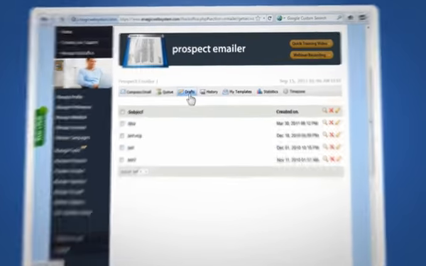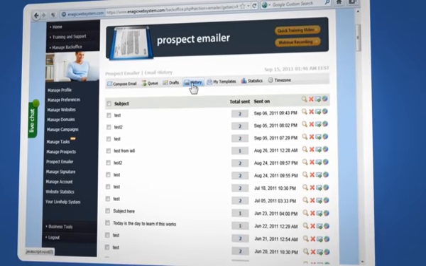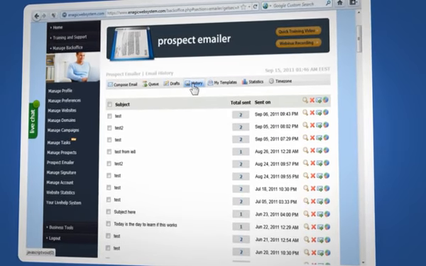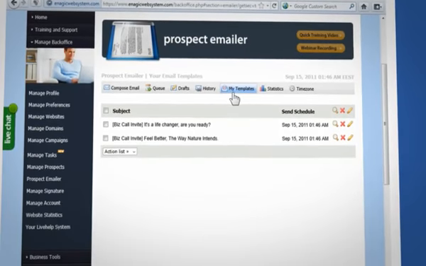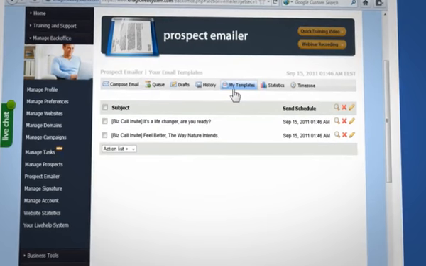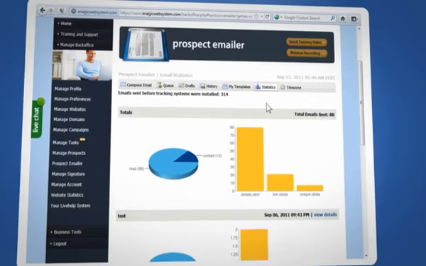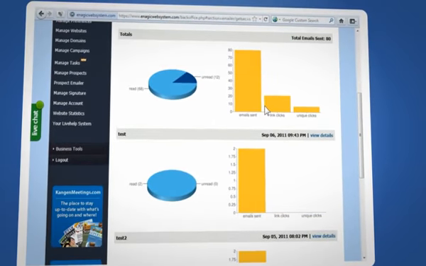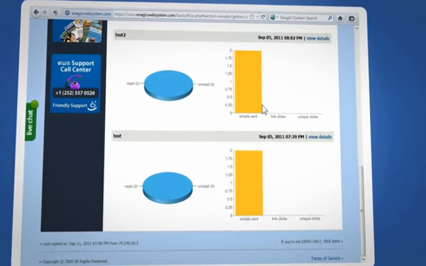The History button displays all of the emails you've already sent out. You can view them, resend them, and view statistics on a particular email from this area. Click on My Templates to find any email templates you've created for yourself to use in the future. You can also create a new template and store it here. The Email Statistics tool will show you detailed information about each email you've sent, such as how many reads, who read it, and what links they clicked on, and more.